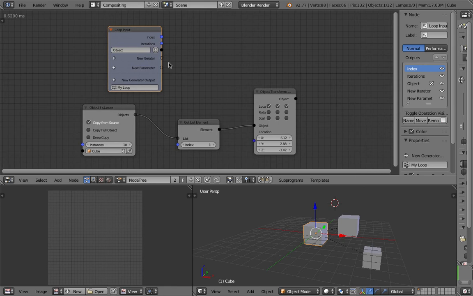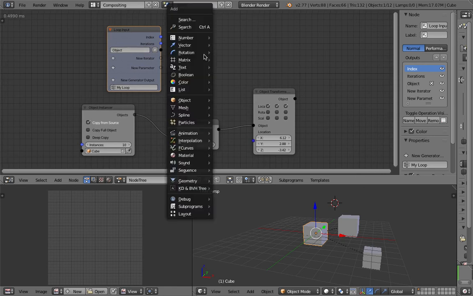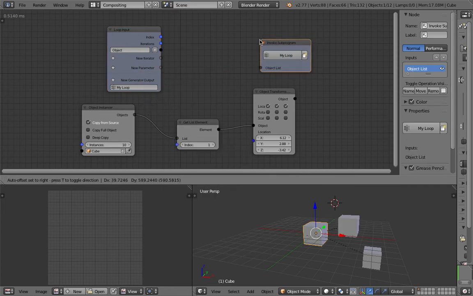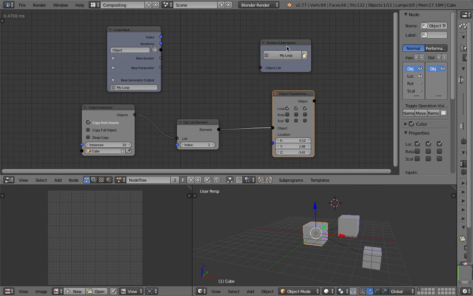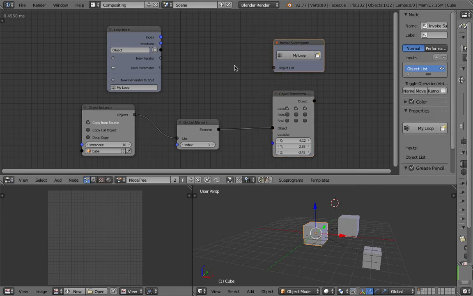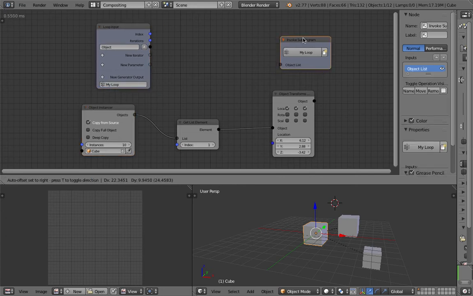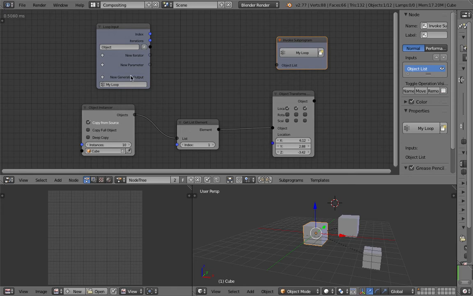So we have this loop object node, and the important part is actually the subprogram, the invoke subprogram here. It's called my loop because that's the default. And there's another component of the loop that I use all the time, which is this new generator output.